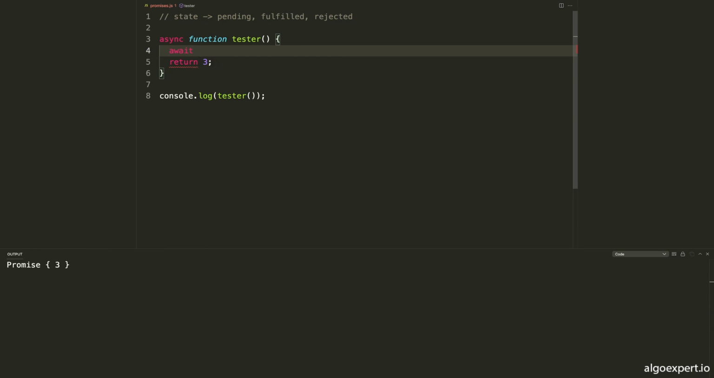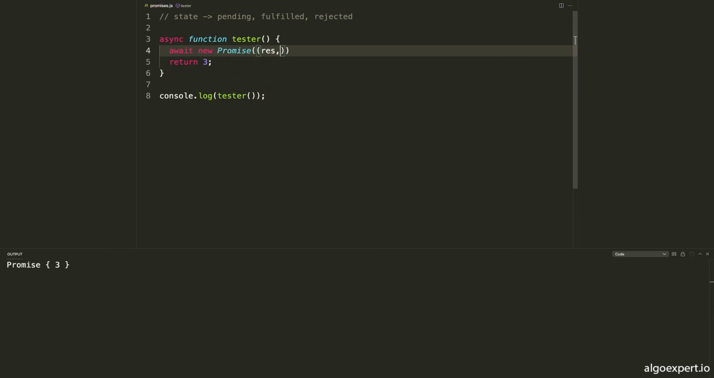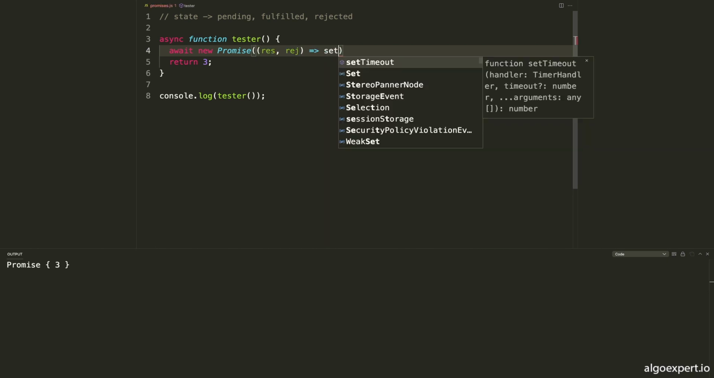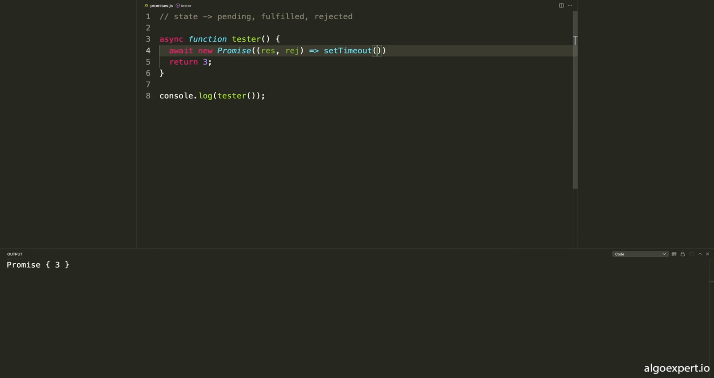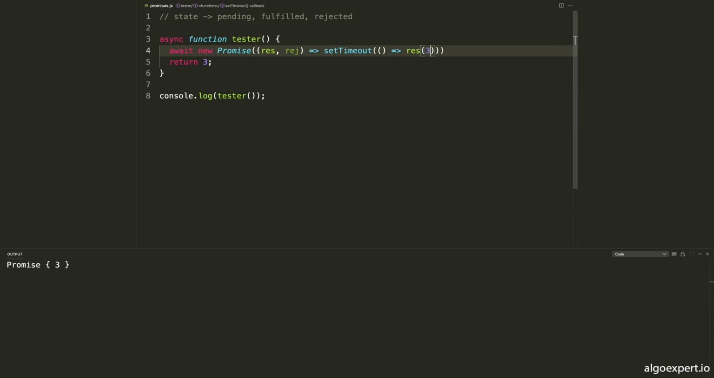So for example, I could say await a new promise. And this promise, let's pass in a function, resolve and reject. And we can say set timeout. And inside of this timeout, we are going to resolve the function. And we will resolve it to, let's say, that value of 3. And we can wait a second before resolving.